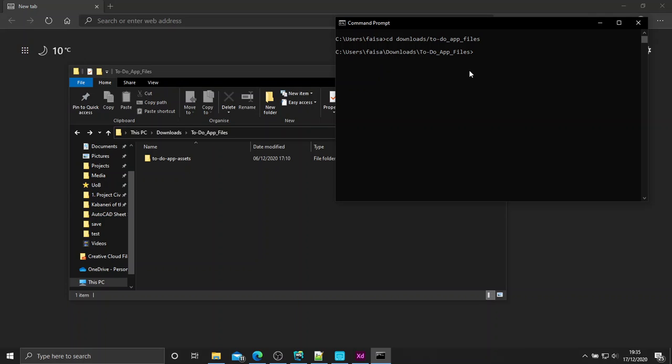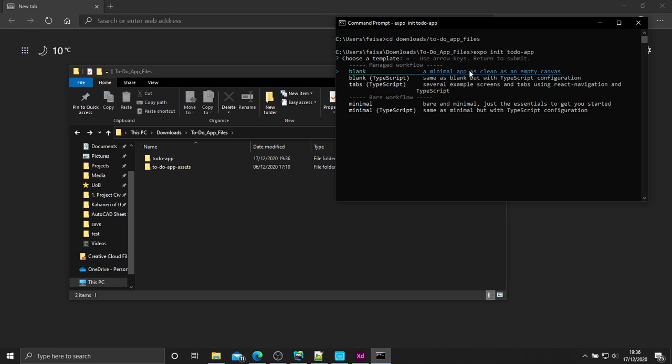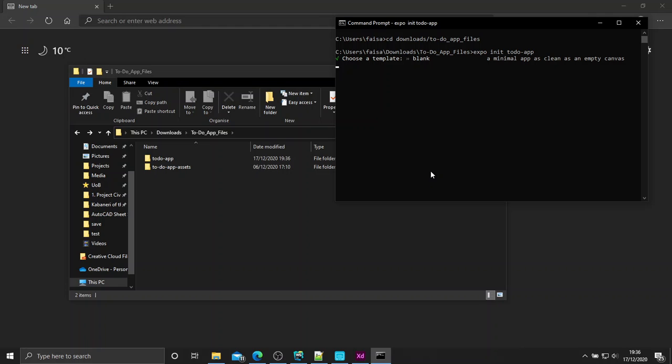Once you've got that, you want to do expo init, and we can go ahead and call this, in my case, to do app. You can call it anything you want. So expo init just means Expo initialize, and to do app is the name of the application, the folder. You've got quite a few different templates here. Choose blank normal. If you know how to use TypeScript, you can do that. In our case, we'll just do blank, the basic clean app.